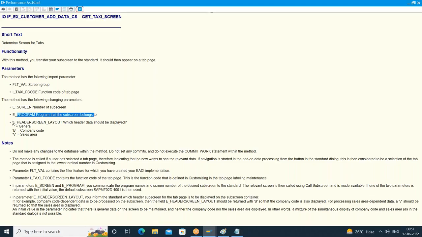Then another parameter is what? E_HEADER_LAYOUT, which header data should be displayed. If you don't set anything, it is general itself. B means company code, V means sales area. Do not make any changes to the database within the method. Do not set any commits and do not execute the COMMIT WORK statement within the method. The method is called if a user has selected a tab page, therefore indicating that he now wants to see the relevant data. Okay.